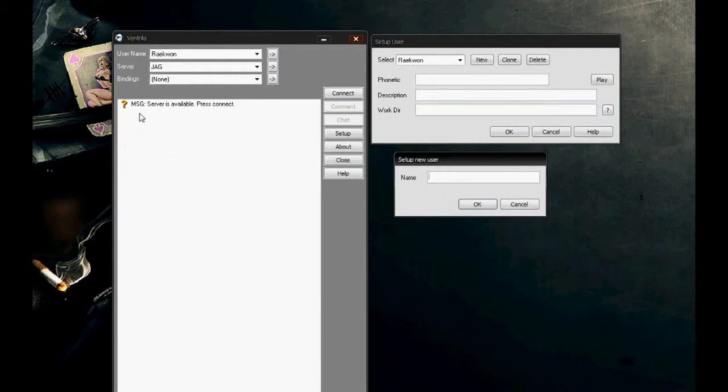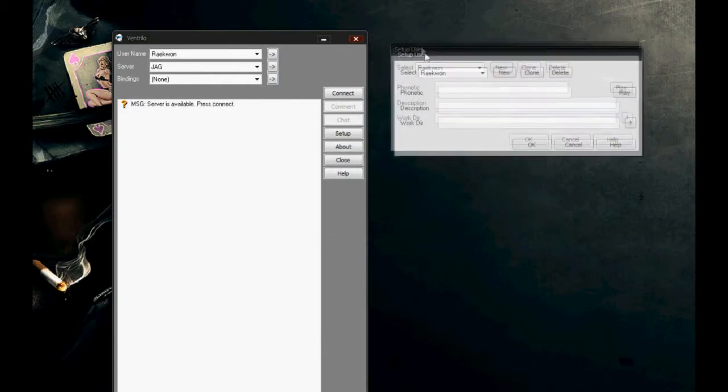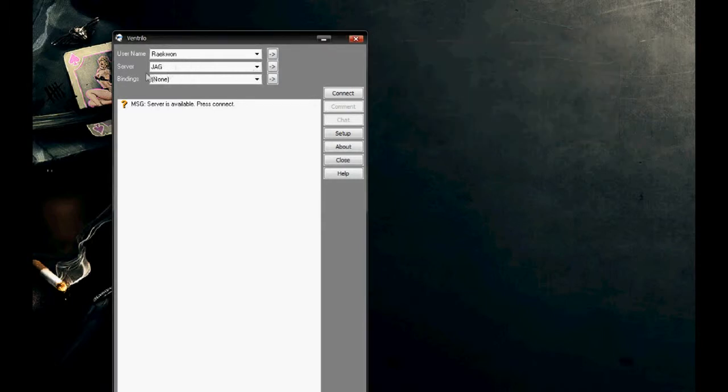This is just the name that will be displayed on the server list of all the channels, so people can understand who the user is. So obviously use something that you can be recognized by. Don't worry about anything else in here, it's not important. Once you've done that, you've clicked and created the profile, click OK. I'll click cancel because it's already there.